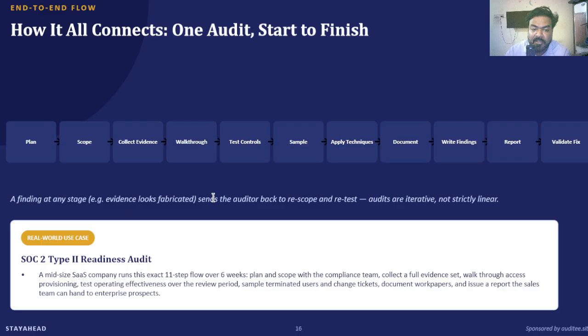A great example of this whole flow in action is a SOC 2 Type 2 or readiness audit. A mid-sized SaaS company runs this exact 11-step process over about 6 weeks. Planning and scoping with the compliance team, collecting a full evidence set, walking through access provisioning, testing operating effectiveness across the review period, sampling terminated users and change tickets, documenting work papers, and finally issuing a report their sales team can hand straight to enterprise prospects.